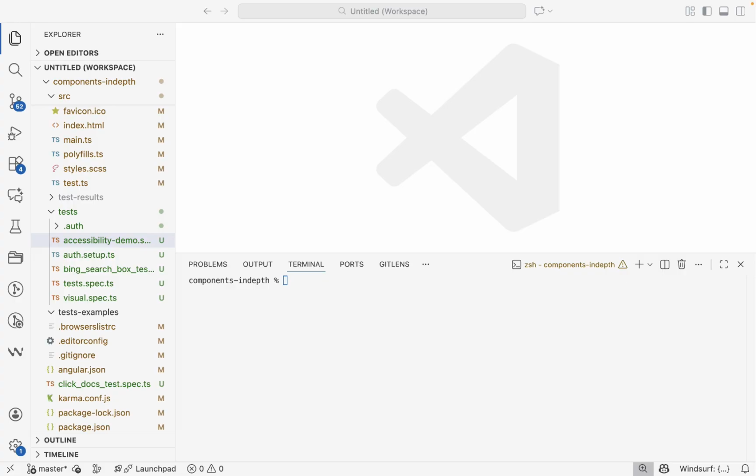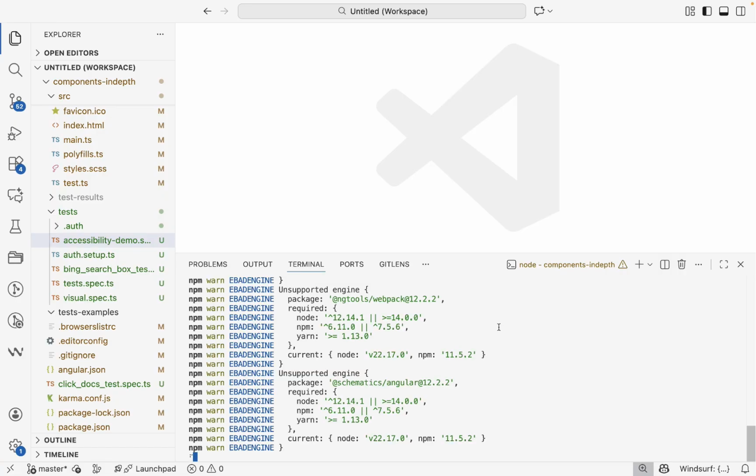To use Playwright for accessibility checking, you first need to install the Axe core library, and the command is npm install -D @playwright/test and @axe-core. When you run this npm install, it will install the necessary library for accessibility checking, and then I will show you a demo script that does the basic accessibility test.